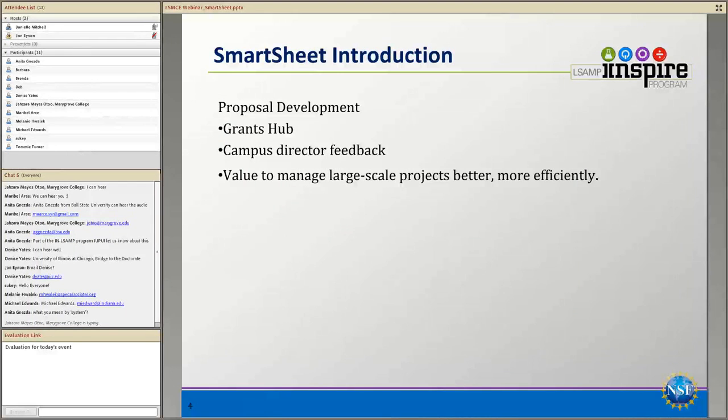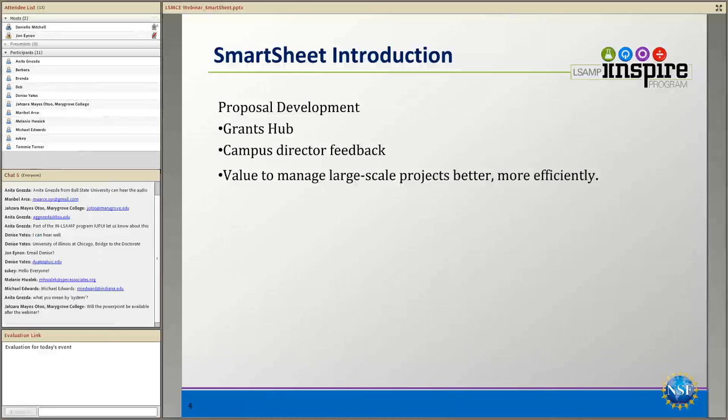So SmartSheet, as I said, it's a project management tool. It's web-based. And in a little bit, I'll take you to the website just so you can see what it looks like. We were originally introduced to SmartSheet through a department here on our campus called Grants Hub. And Grants Hub helps different departments on our campus with submitting proposals, especially if they're large proposals involving a large number of collaborators, especially such as LSAMP.